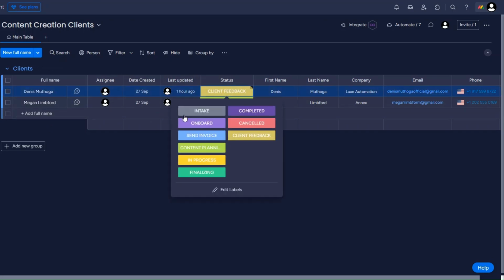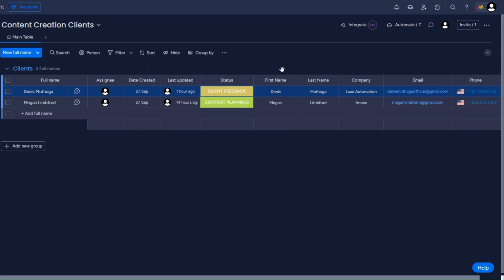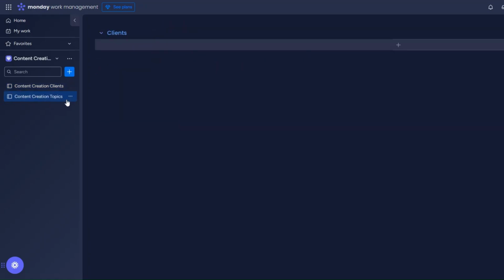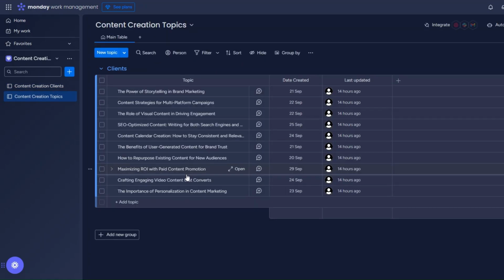And for the status, we have intake, onboard, send invoice, content planning, in progress, finalizing, completed, cancelled, and client feedback. We're also collecting their first name, last name, company name, email, and phone number. Inside the content creation clients, I've created another board called Content Creation Topics. Here's where we're going to add the topics that we'd like to create content for.